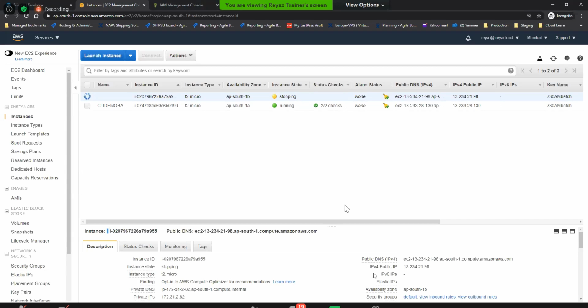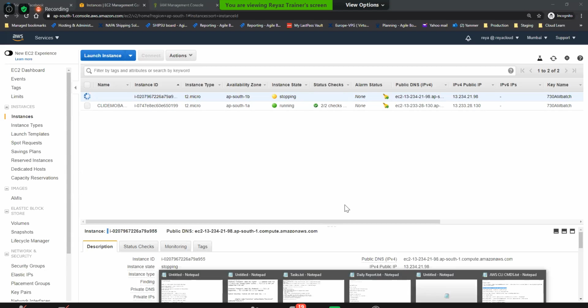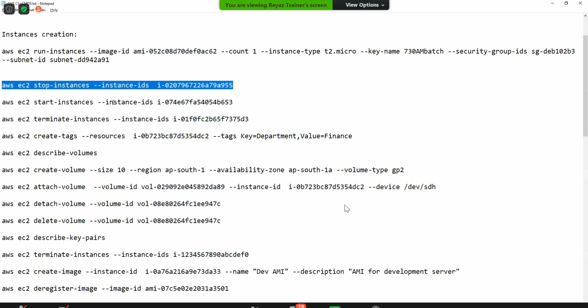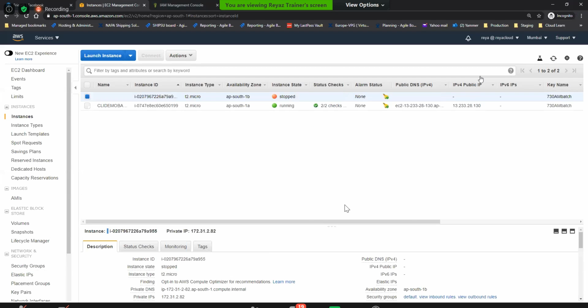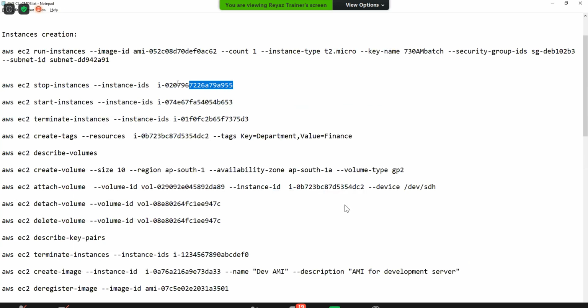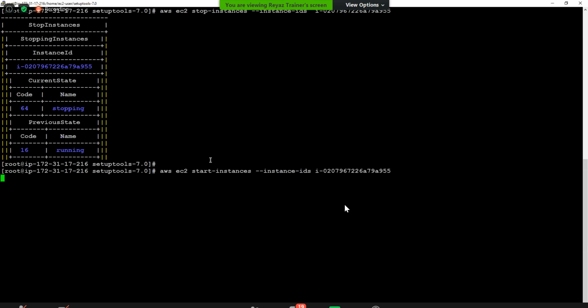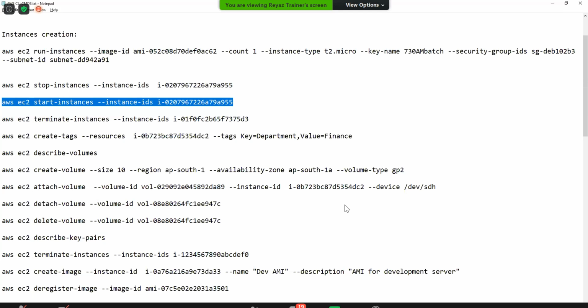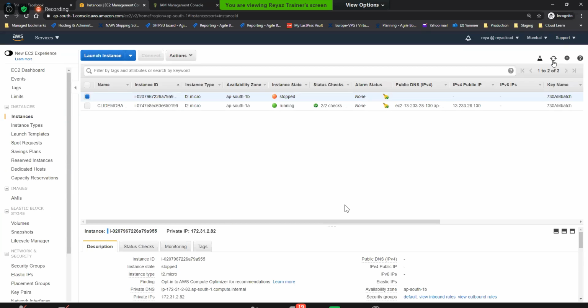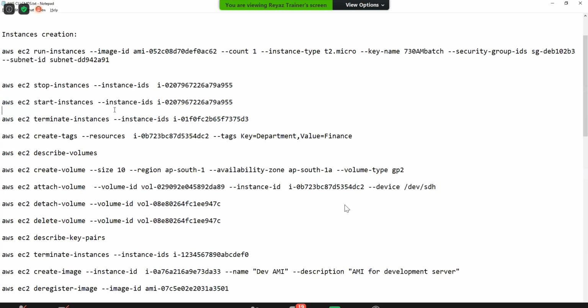So guys, you can execute the commands like this. Of course, I'll be sharing these commands with you. You can try. Once it is stopped, you can start it again. It is stopped, right? So I can start it again. Guys, you can do this by yourself. So you started it. Got it? These are all the main commands that you will be using in this EC2.